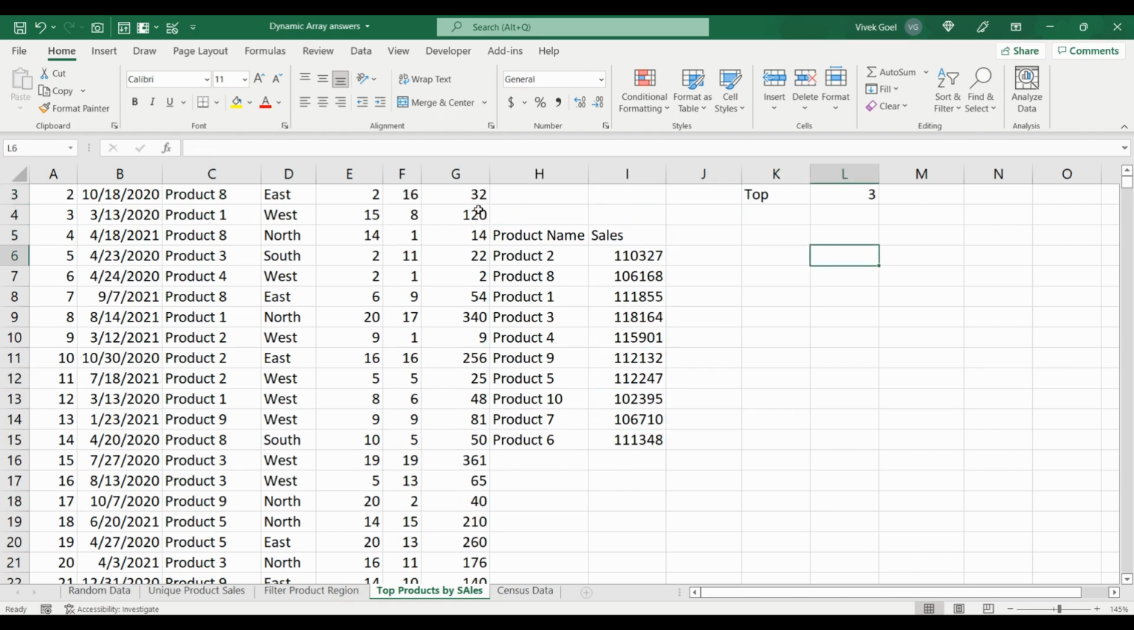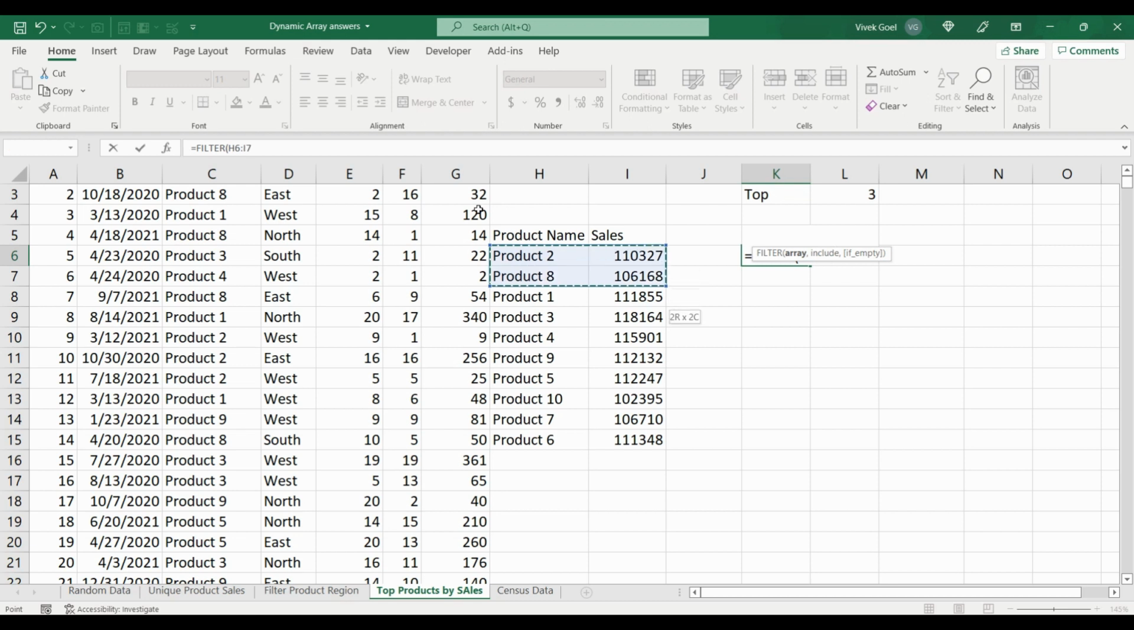We just need to make it dynamic, and for that we will use filter and large functions. Since we want to return both the columns, we will select both of them, and now we only want to include values that are greater than or equal to the top 3 values. In this case we are saying top 3 because the cell value here is 3 for now. We have used the large function for this question.